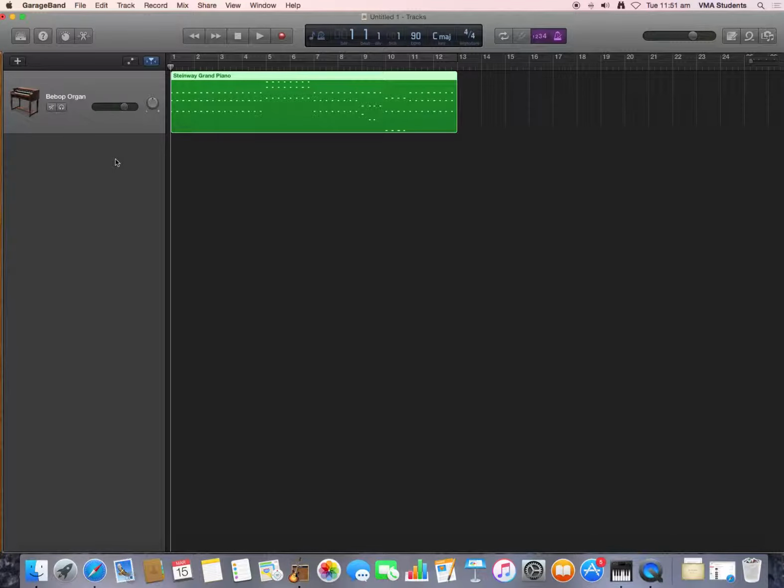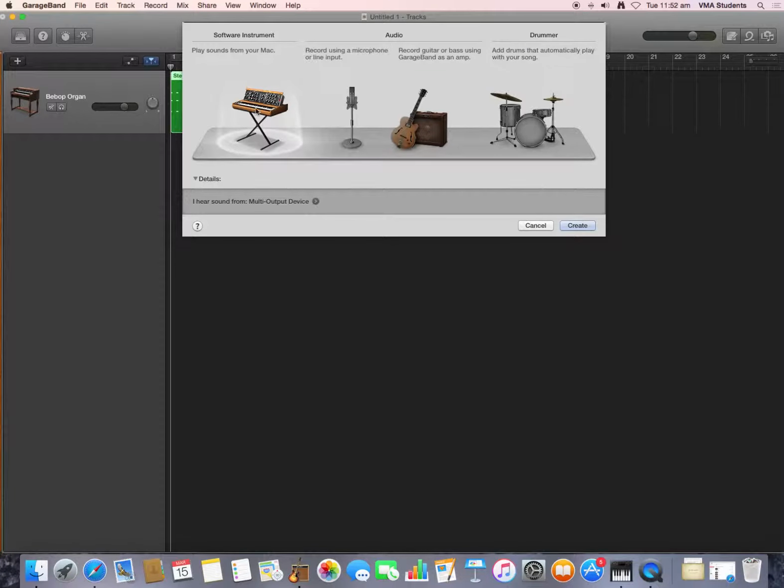So, let's take off the edit screen now. That gives us back the full screen. We want to add a track now. So let's add a ground bass. So I click on the plus, add a new track. We would like a software instrument.